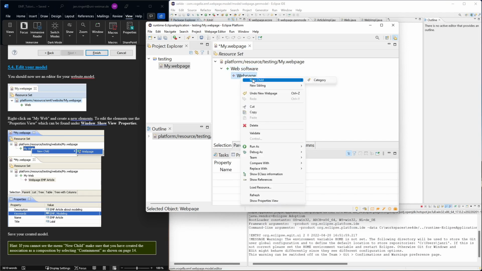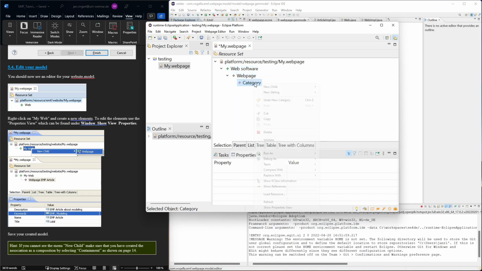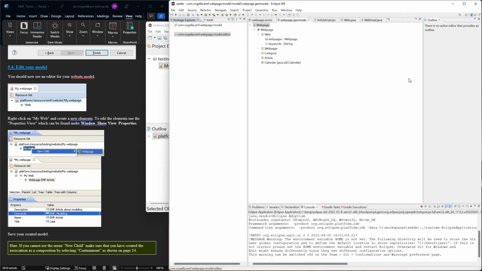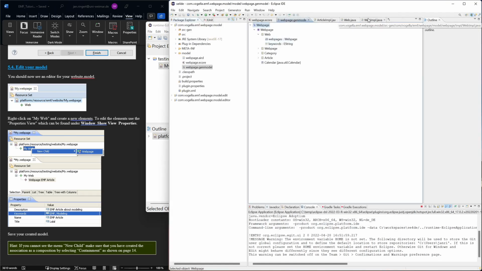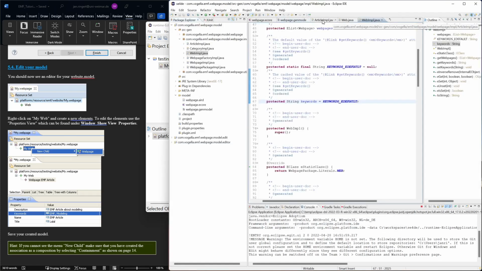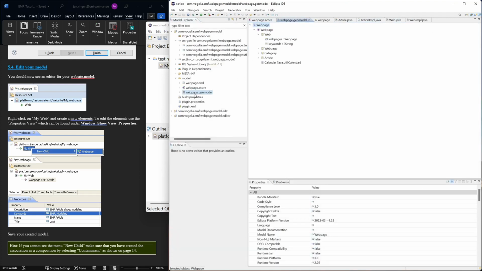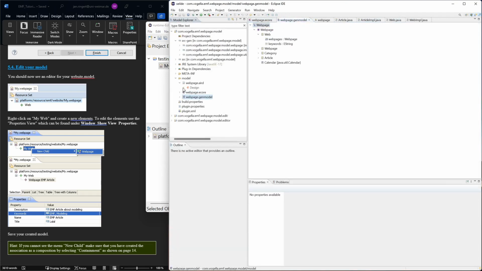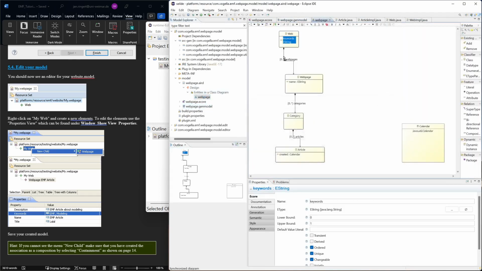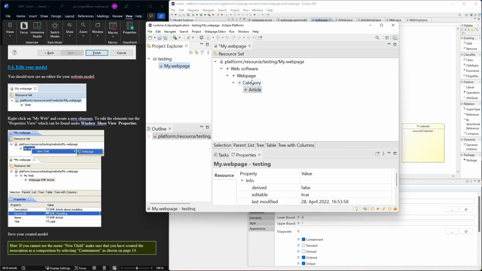Then of web page, we could add further categories, and after categories, we had articles. So this basically is this hierarchy that we had in our class diagram here. Let's see, how do we get the class diagram back? Here, you see this hierarchy here that we created using these compositions, web, web page, category, article.